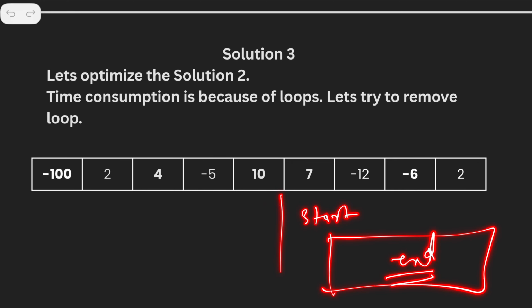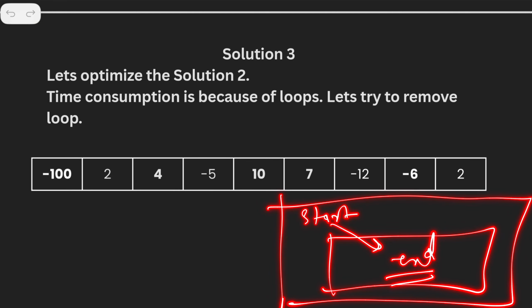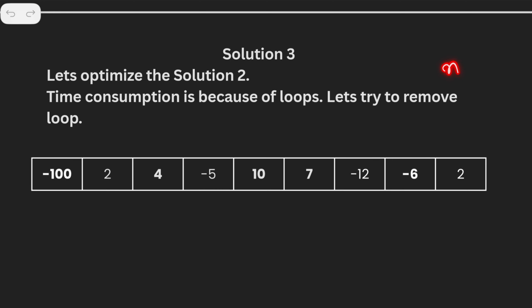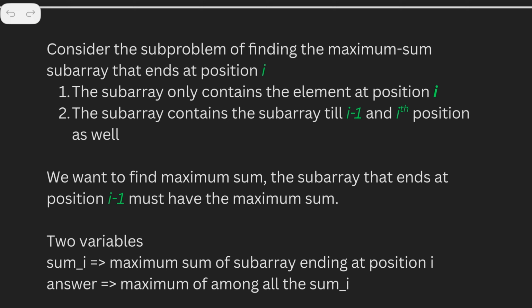This is the inner for loop. This is the external for loop. So we have two different for loops, one inside the other, and both of them are running n times. So it takes n square time complexity. So we need to reduce this somehow. Here first we are going to build the logic.